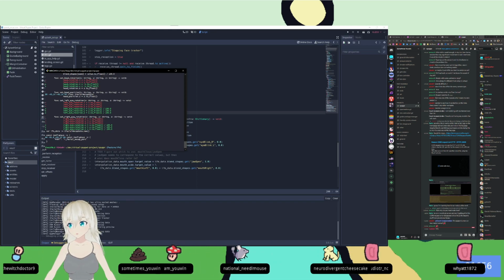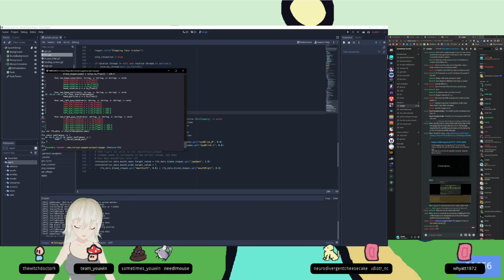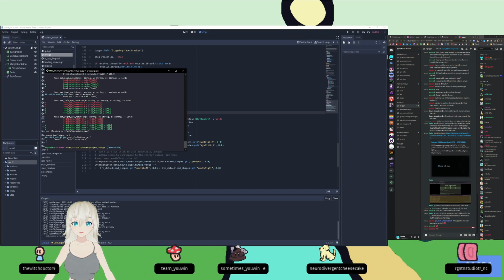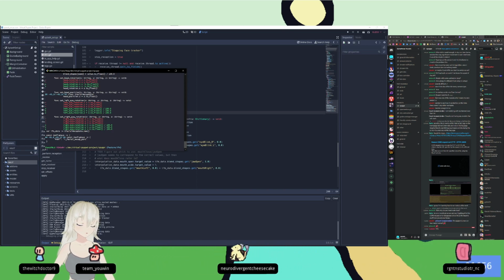So a lot of everything in the Git repo is stored as, what is it called? CRLF, is that it?